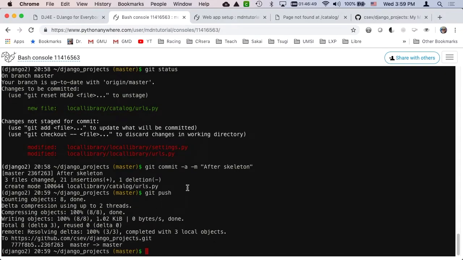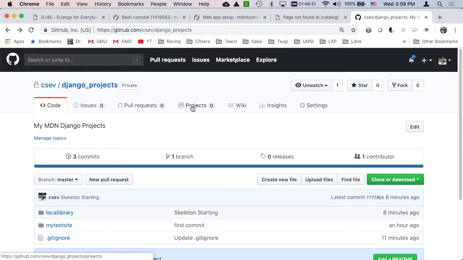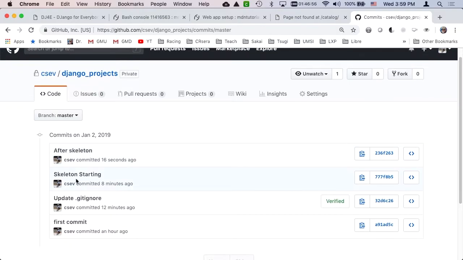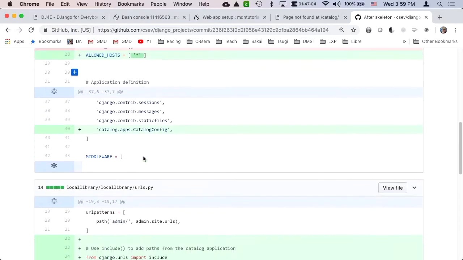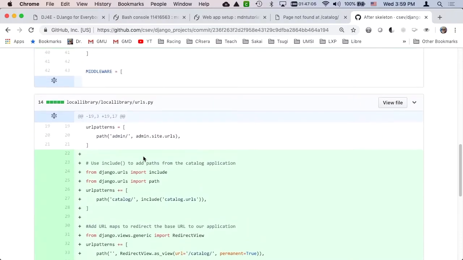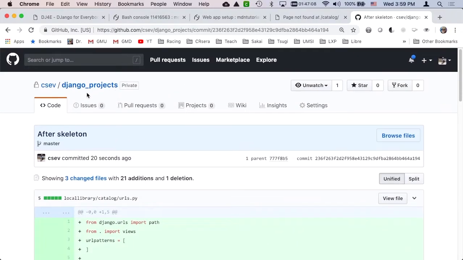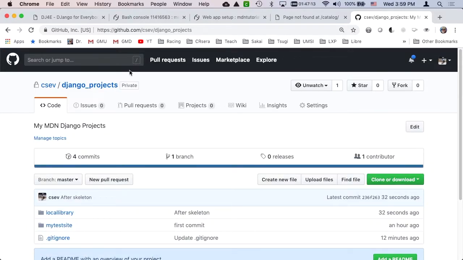If we now go look at our Django projects, we've got four commits, and we can see that from the time we started the skeleton to the end of the skeleton, we can see the files that were changed. That's kind of nice. We added this file, we made this change, and then we appended this to the end of local library. So GitHub is great as a way to allow us to keep track of our stuff. And if we make mistakes, we're like, what did we do before? It might not be as clean with only four commits, and we might have to futz around, but GitHub is really quite useful.